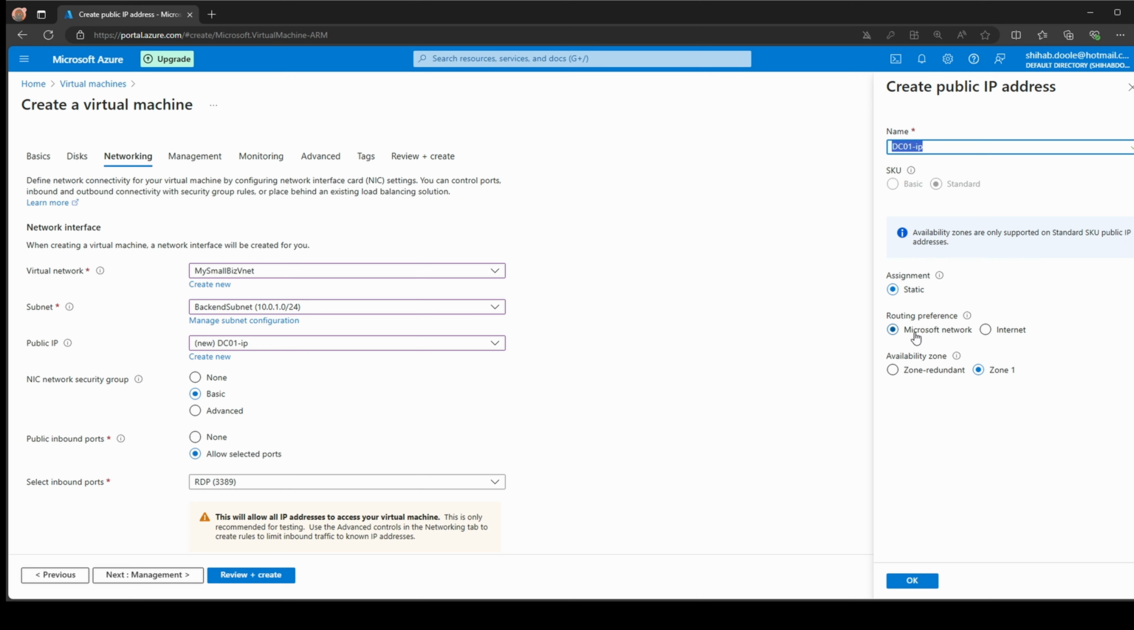Now if you choose Microsoft Network, these options route your traffic through the Microsoft Global Network, which is designed for high performance and reliability. It's typically faster and more secure since it leverages Microsoft's extensive global infrastructure. This is the recommended choice for most scenarios, especially for business critical applications like our domain controller.